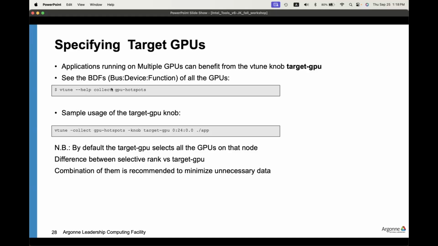You can do vtune -help collect gpu-hotspot, and then it will provide all the BDF, bus device function, IDs. So using that, you can just add gpu-hotspot, knob target-gpu, and the specific BDF number. In that case, on every node, it's just looking into that specific GPU card. So without specifying the MPI rank, you can also monitor the specific GPU card from your execution, right? This is different from selective rank, but a similar impact happens.